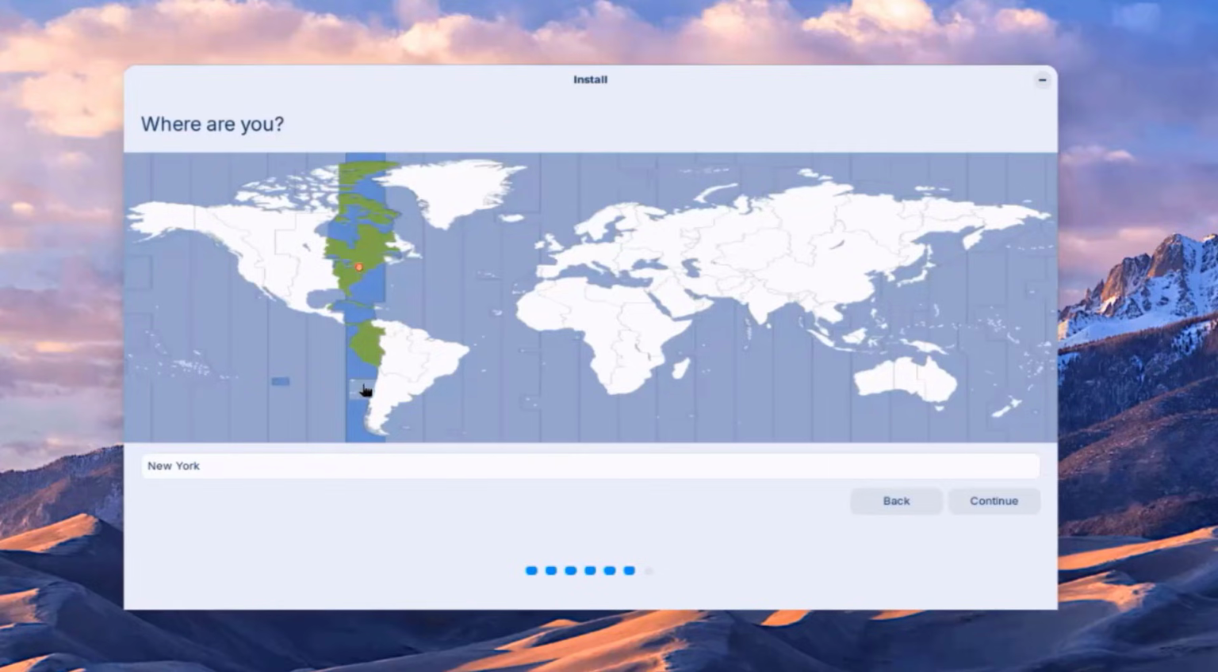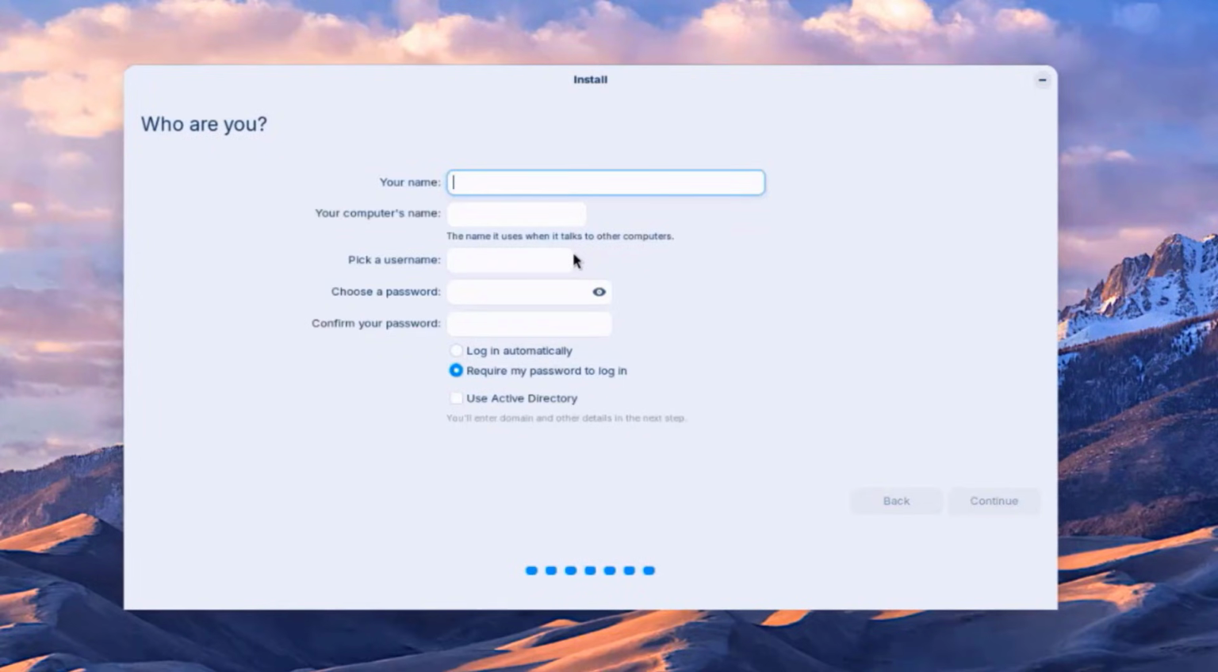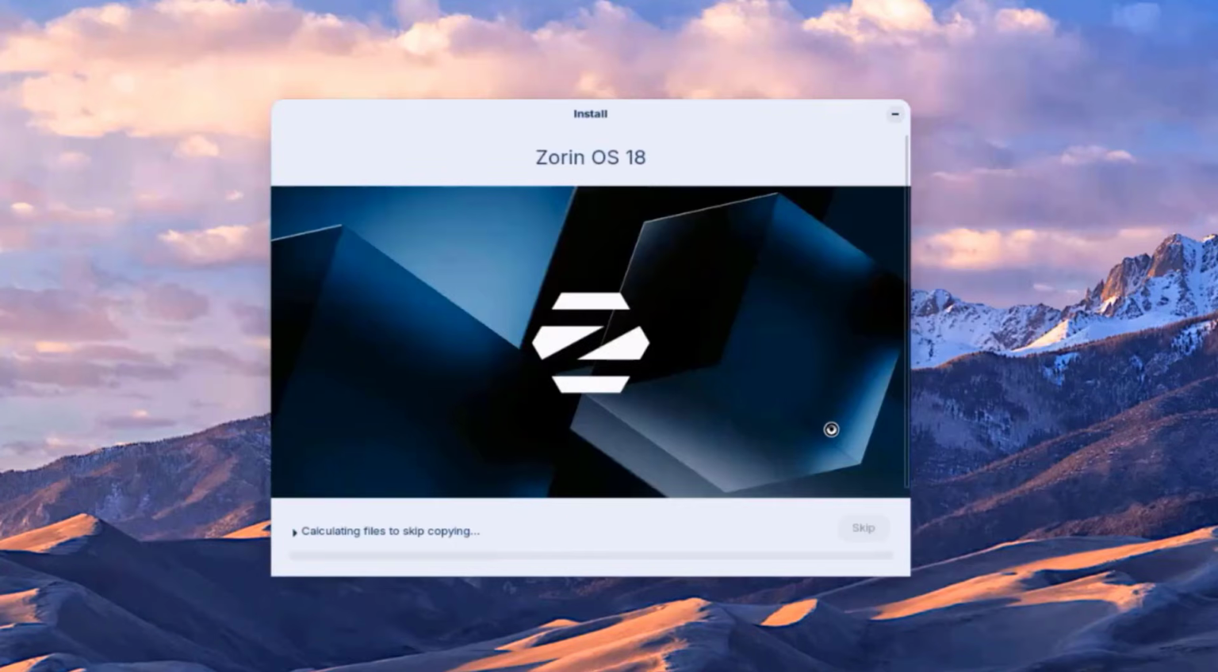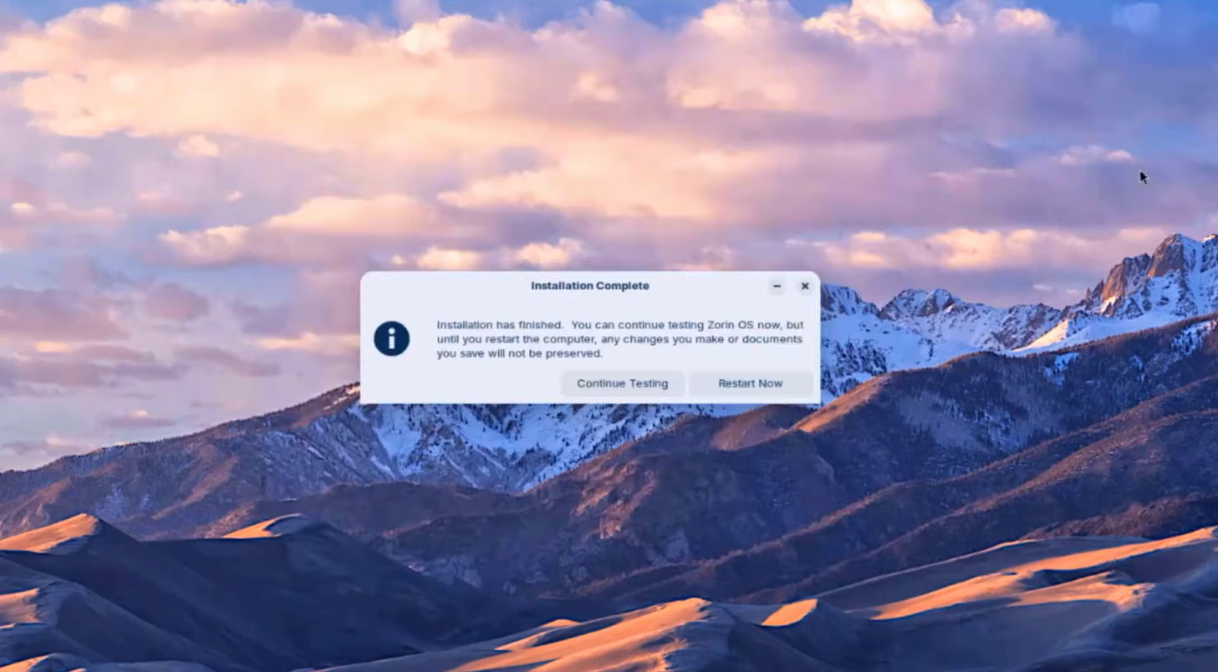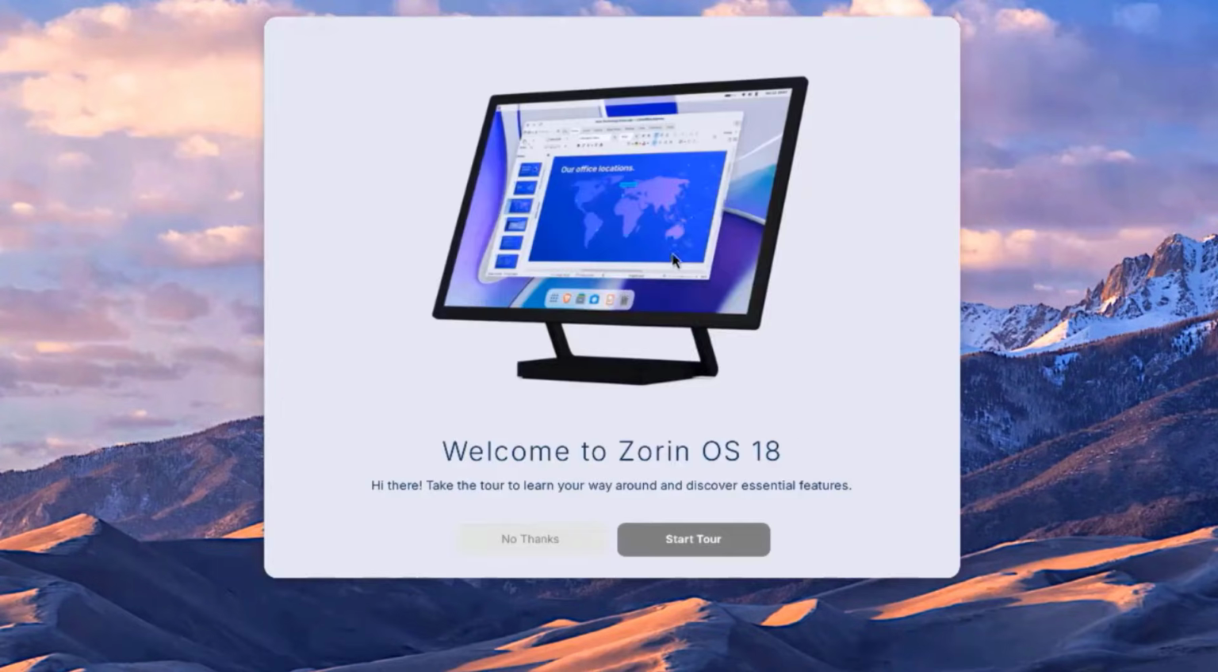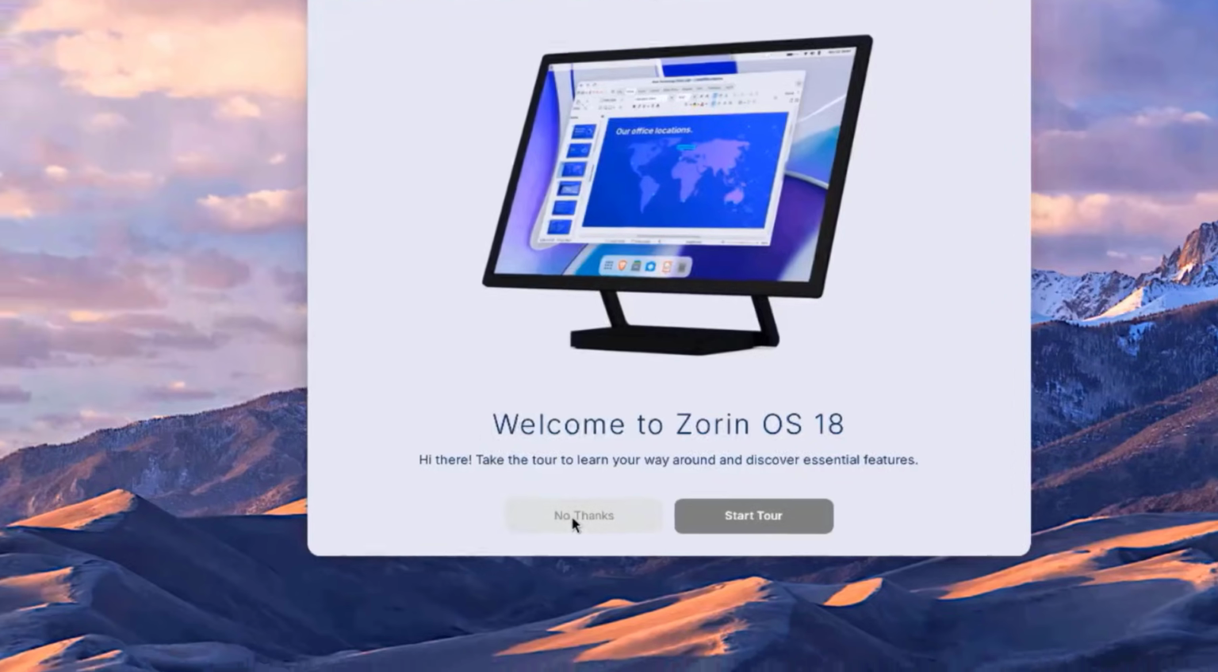This is location, and this is correct. I have to create an account, and I'm going to select require my password to log in. So installation is complete. I'm going to restart the computer. This is the welcome page and there's an option here to start a tour. I'm going to say no thanks.